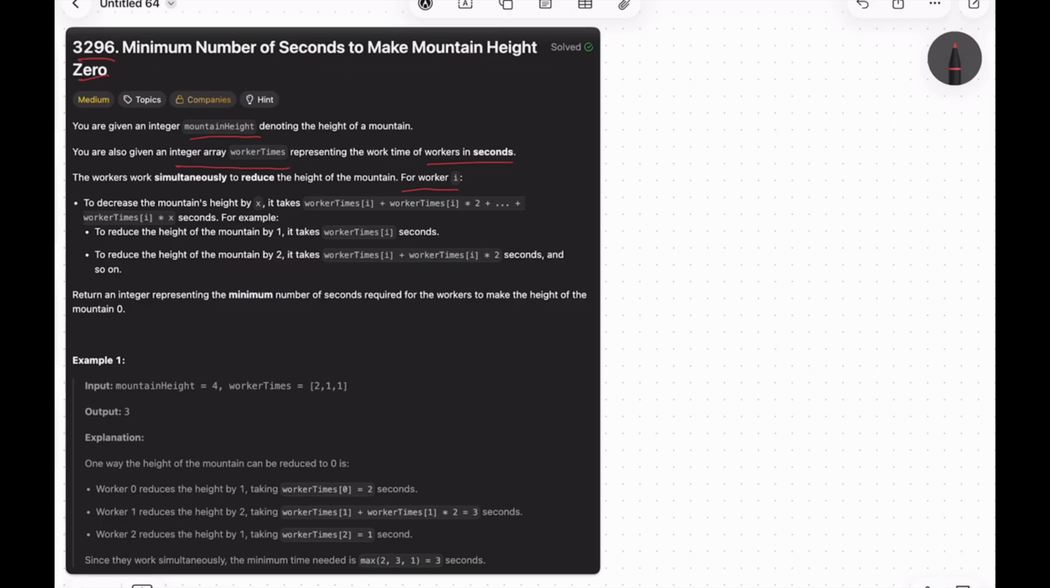For worker i, to decrease the mountain height by x, it takes workerTimes[i] plus workerTimes[i] multiplied by 2, and it goes on till x seconds. So for example, to reduce the mountain height by 1, it takes workerTimes[i] multiplied by 1 seconds, and to reduce by 2 it takes similarly the 1 added with workerTimes[i] multiplied by 2, and it goes on based on the seconds. So return an integer representing the minimum number of seconds required for the workers to make the height of the mountain 0. So basically this is the question.